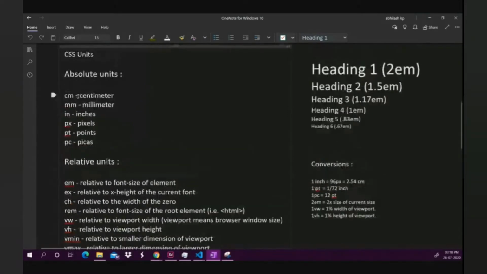So these are the conversions. You know how to convert centimeter, millimeter, and inches, so we'll give it in pixels. 1 inch is 96 pixels or 2.54 centimeter. 1 point is 1 by 72 inch. 1 pica is 12 points. So that's the conversion. Basically, it is better to use pixels because our screen is usually calculated in pixels. But the problem with pixels is that it is an absolute unit.